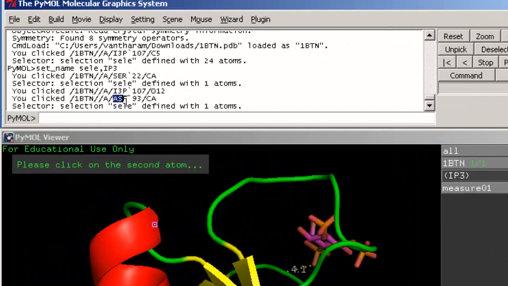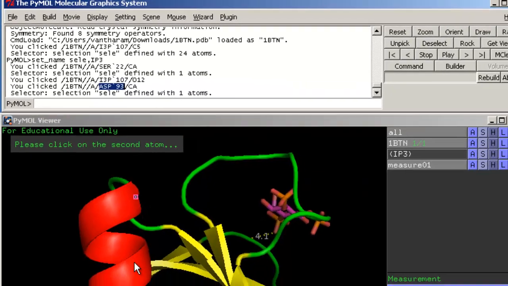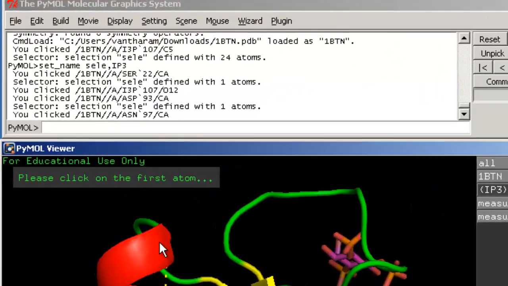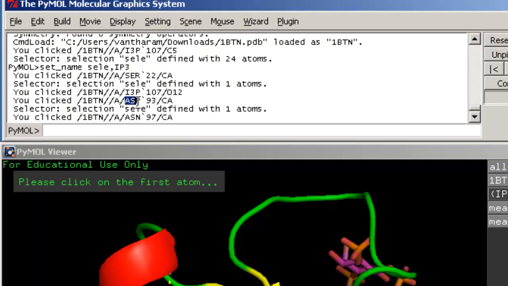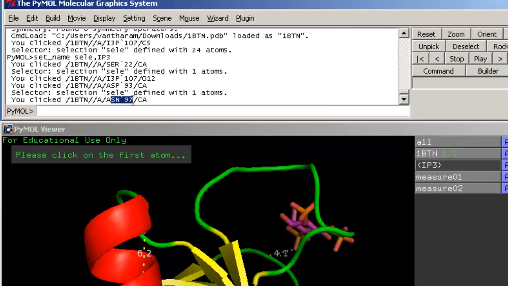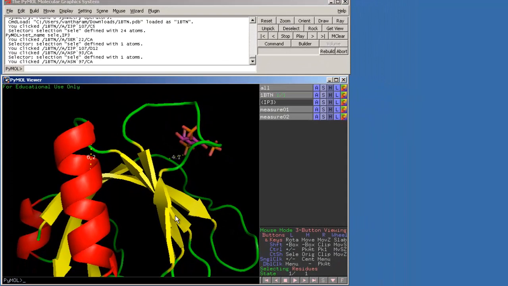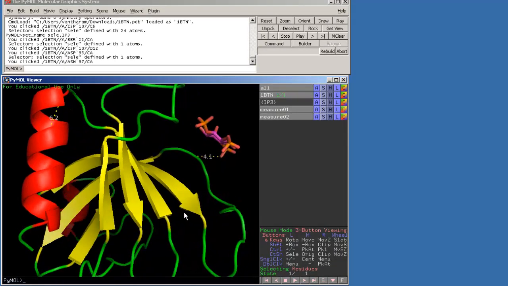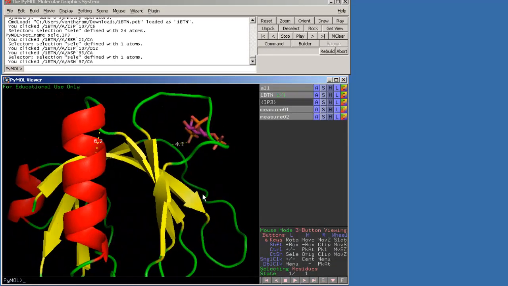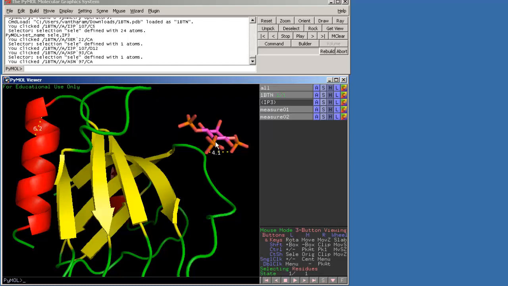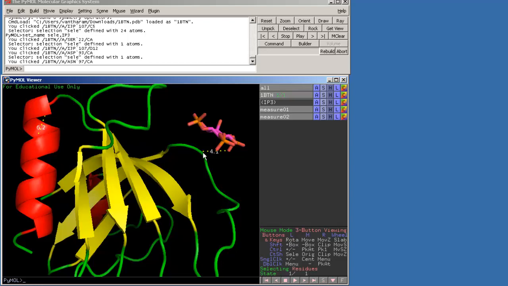I picked on aspartic acid 93, its alpha carbon, and then this one here, and that's 6.2 angstroms between aspartic acid 93 and asparagine 97. Notice it's about 4 residues away as we go down the alpha helix. So I can continually do this. I'll just click done for now. And we're able to get interatomic distances across the helix, and then from this small molecule that co-crystallized with the protein to regions of the actual protein.